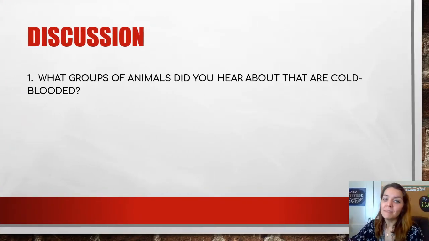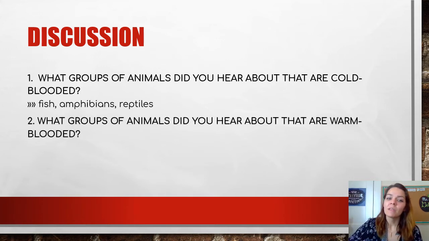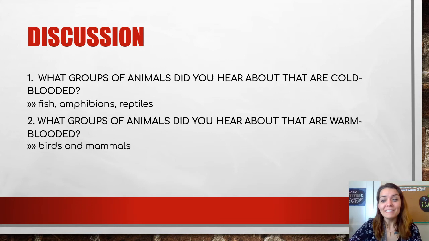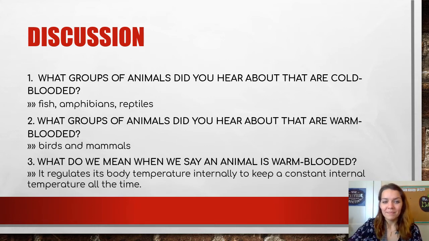So what groups of animals did you hear about that are cold-blooded? Fish, amphibians, and reptiles. What group of animals did you hear about that are warm-blooded? Birds and mammals. We're mammals. What do we mean when we say an animal is warm-blooded? We mean that it regulates its body temperature internally to keep a constant internal temperature all the time.